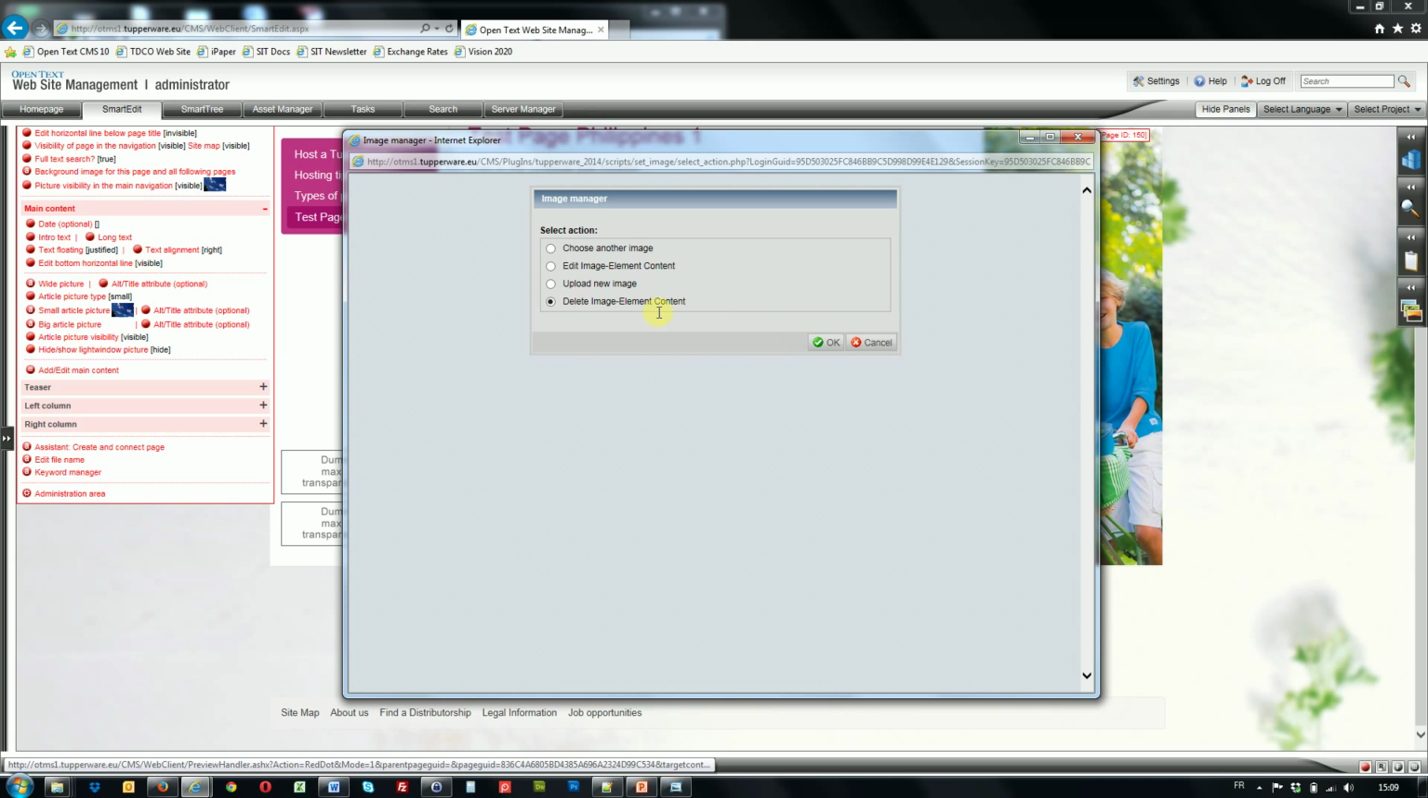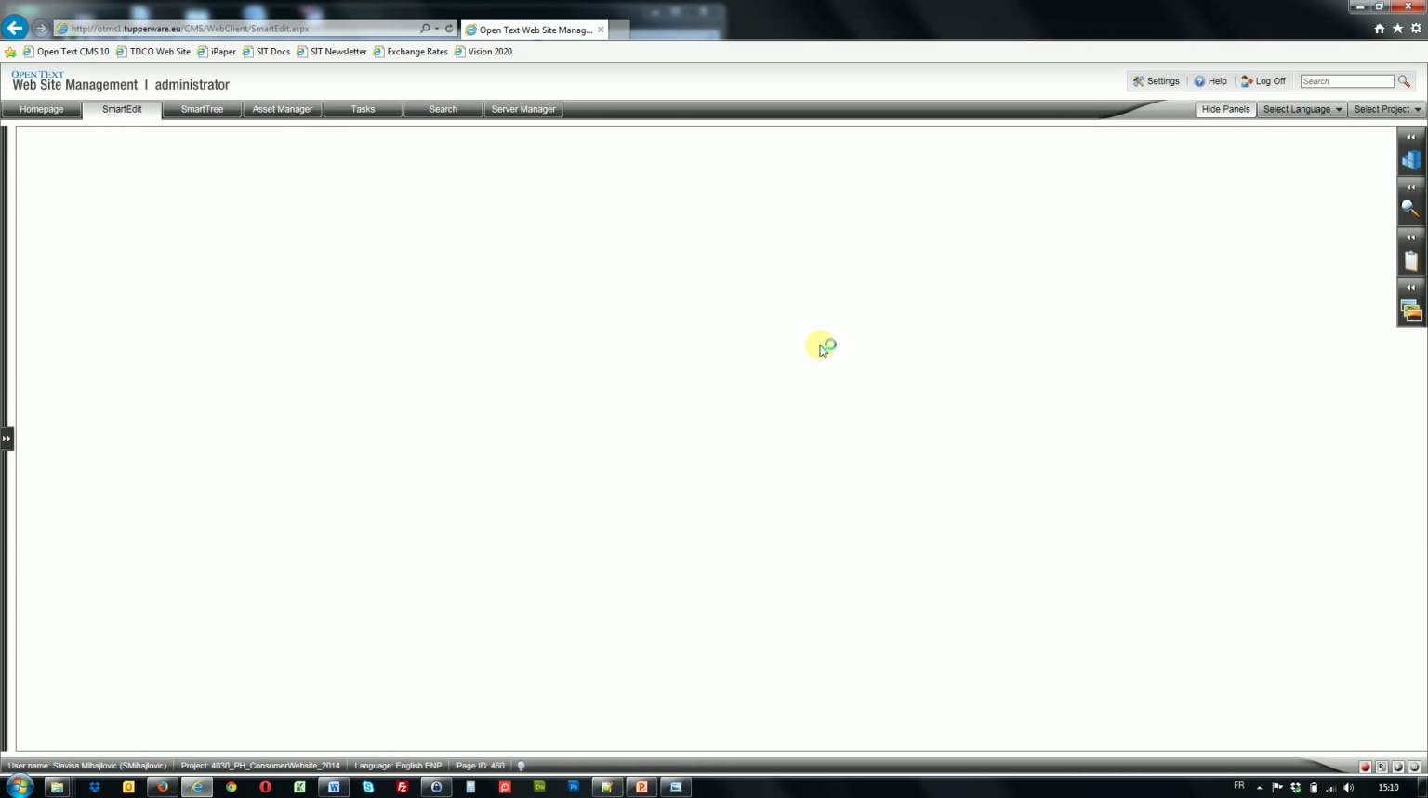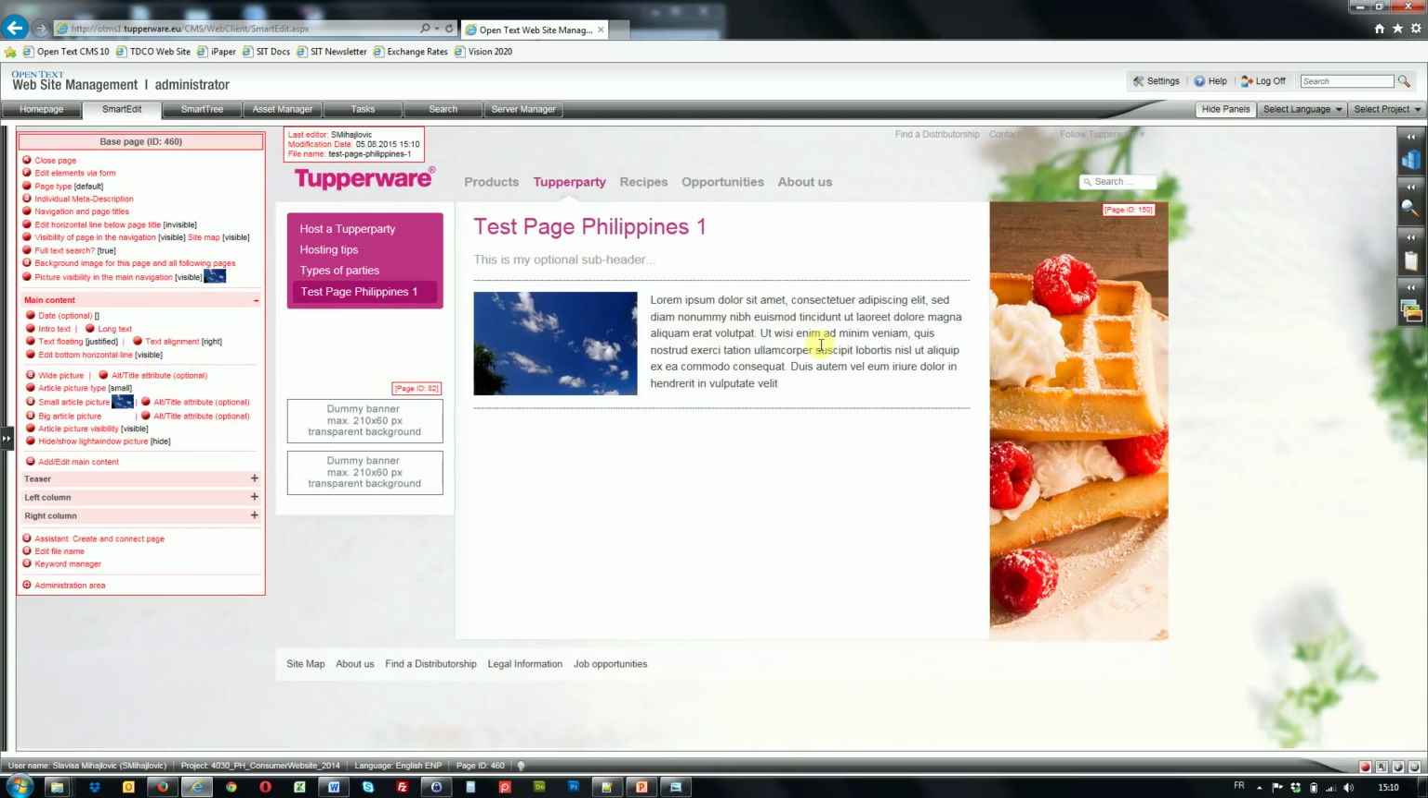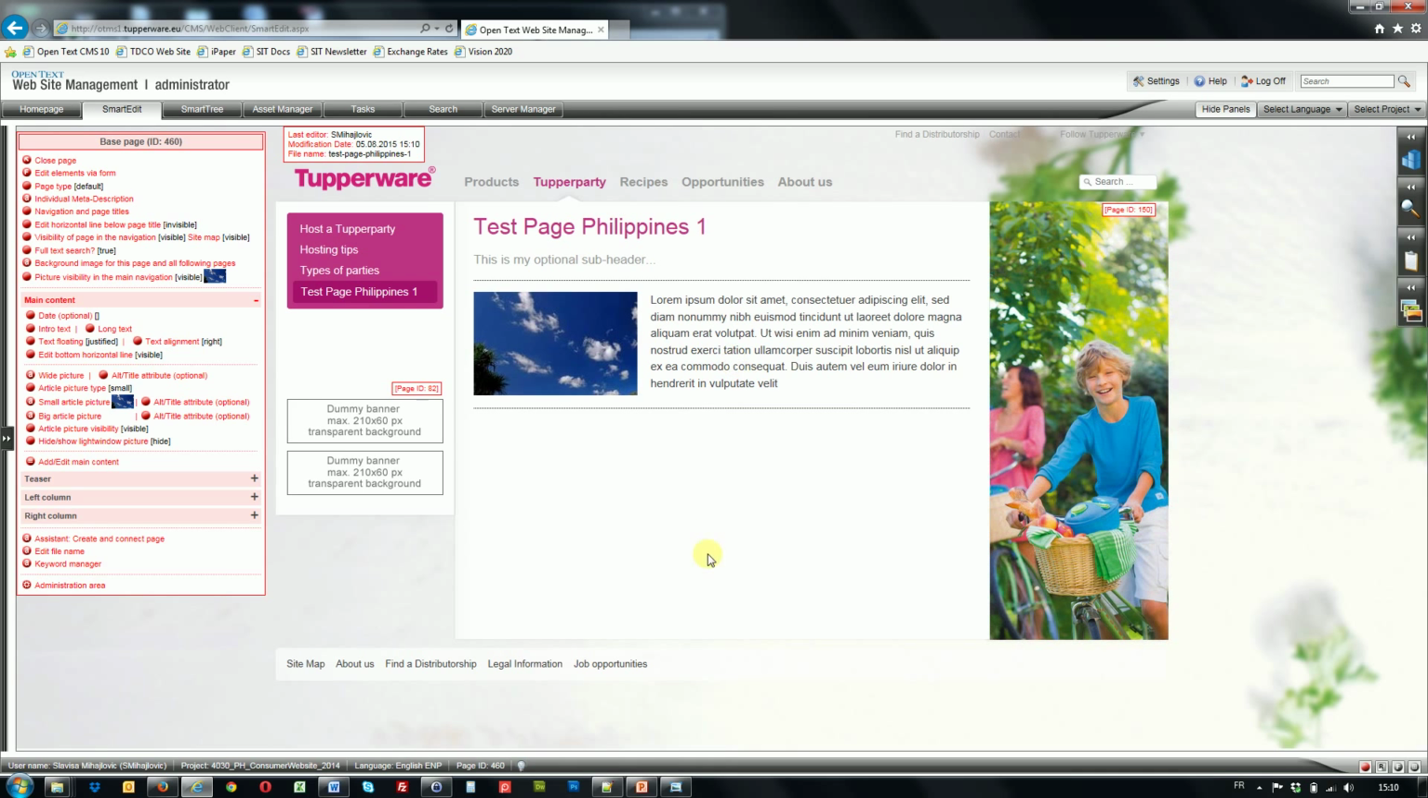Delete in this case means that you will delete that image from this page, but it will stay in the list of available images. So if you would like to use it later for another page, you will be able to do that. I click OK. And now the white picture will disappear. Okay, now we have a very simple page with just a header, small image and some text.